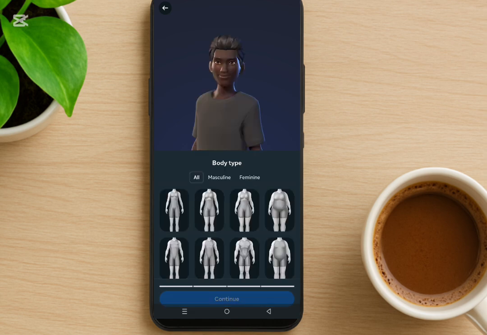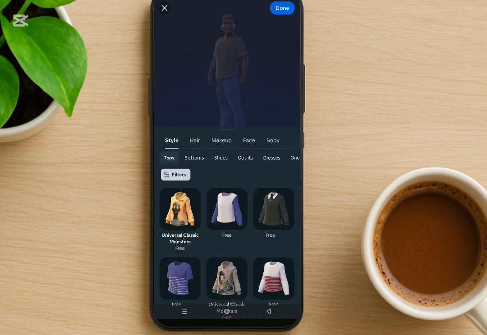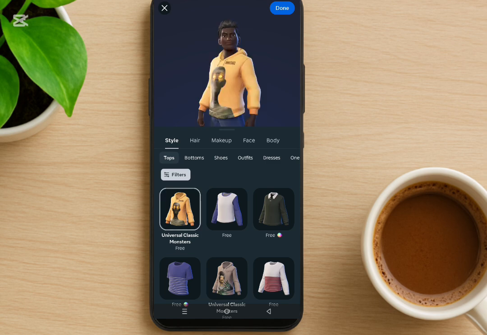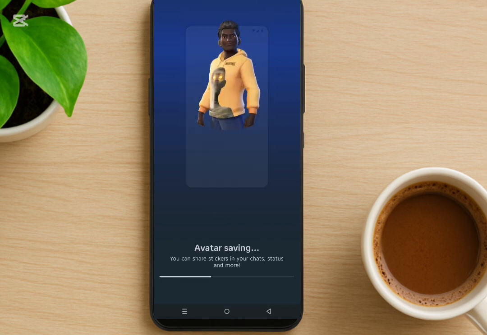Then the body type, maybe you are a male or female, choose depending on what you prefer. Okay, then click continue. Then choose the outfit, maybe you love these ones here, then just click done. Okay, you can publish the avatar or edit it further. Here I can just publish my avatar, allow it to save, give it some time, just a minute.